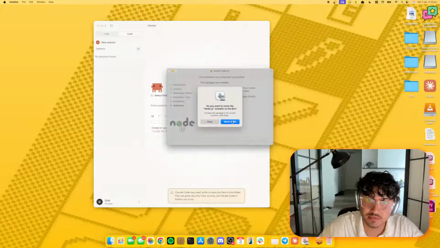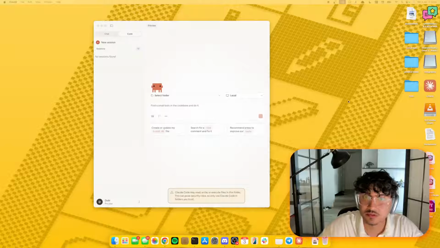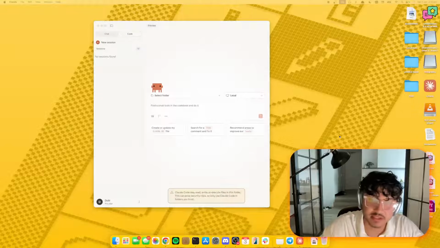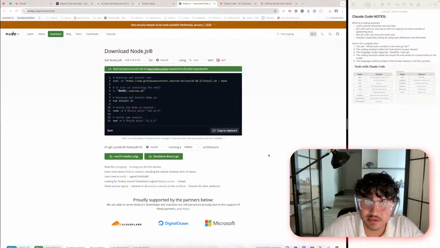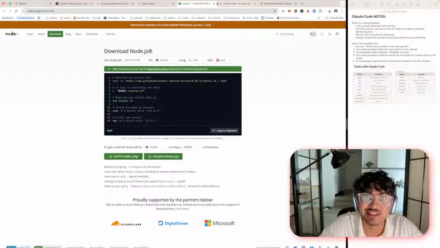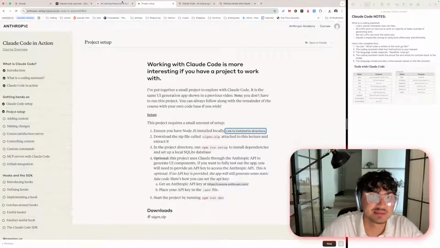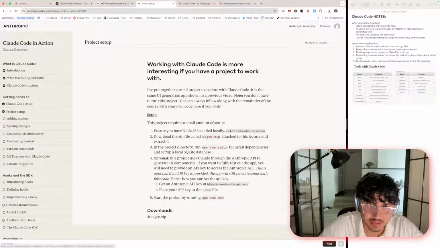All right, let's move to bin. We're moving the installer into the bin, for anyone wondering, not what we've just installed. Okay, so now we've done that. Download the zip file called uigen, attach to this lecture, and extract it. In the project directory, run npm run setup to install dependencies and set up a local SQLite database.